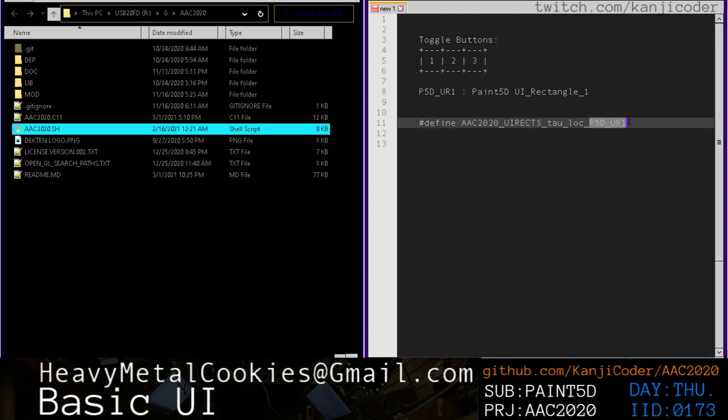And then this is the rectangle, right? So maybe we have something like this, right? So the namespace, project namespace, sub namespace. What is this? This is the location of the UI rect within the texture as uniform stuff, right?